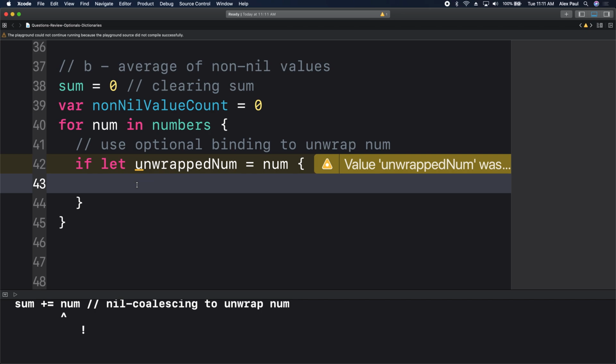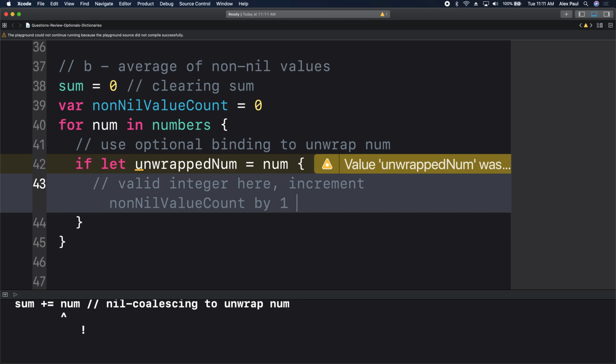So here, if we're in the let statement, we should start incrementing our non-nil value count. Do we agree? Each time we come in here, that means we got a valid integer. So increment non-nil value count by 1.